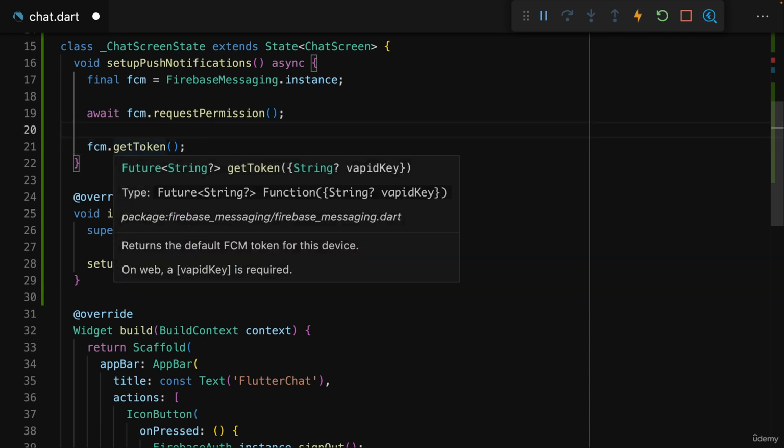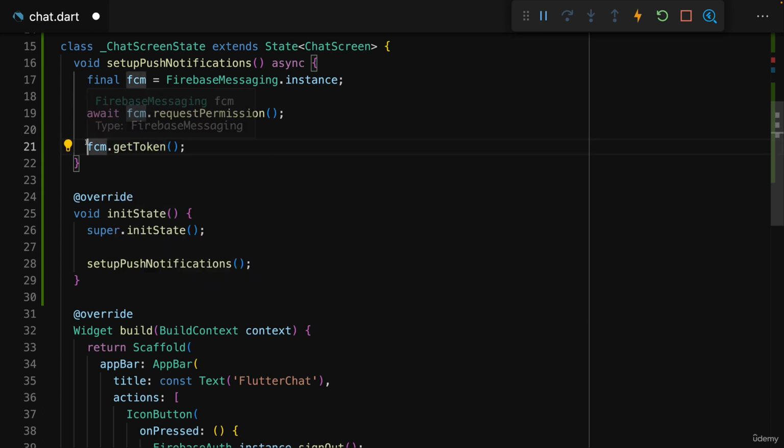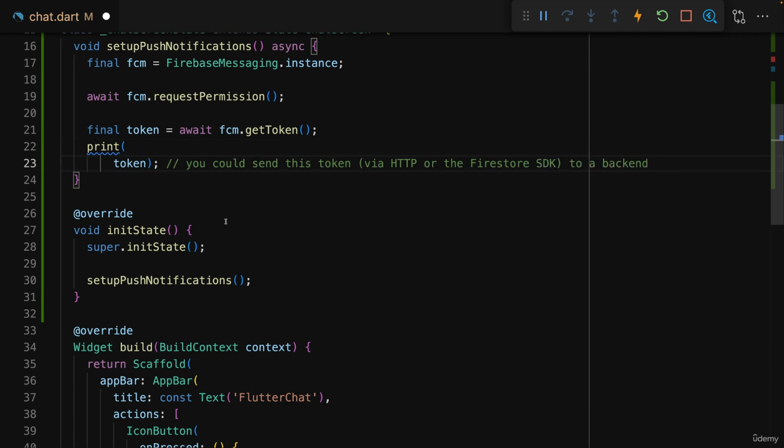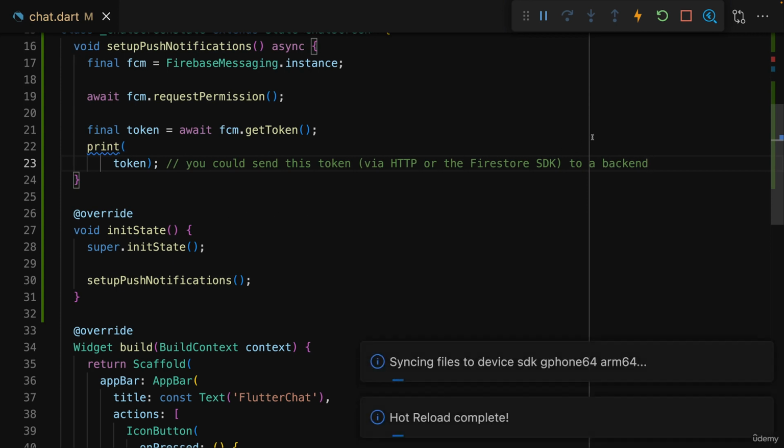Now getToken returns a future, which in the end yields a string, and that string will be that address. So here we get that token by awaiting getToken, and then here I'll simply print this token. And with that, we should be outputting that token in the debug console. As mentioned, you could send this token via HTTP or the Firestore SDK, for example, to a backend and store it in a database and connect it to user data and do anything else you want to do. Here I'll just print it.